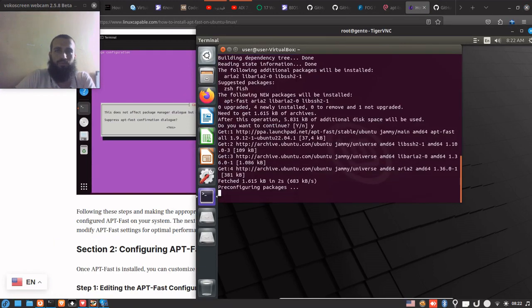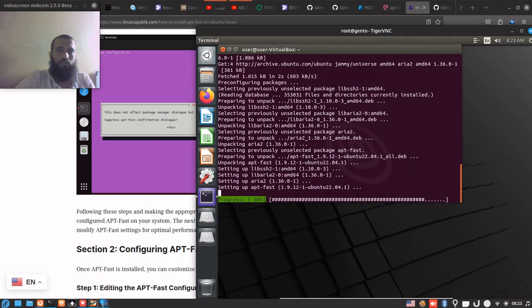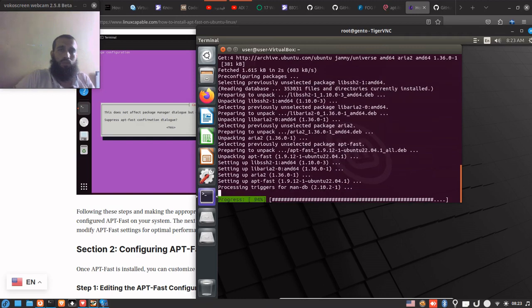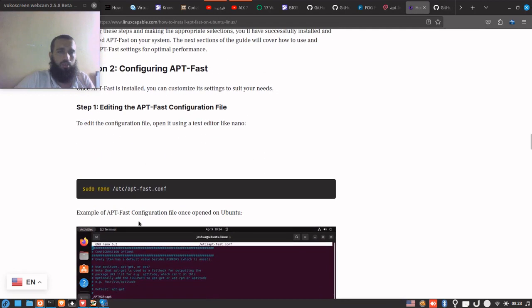And then after we press enter, it's gonna finish the installation. It won't take so long, since I told you it's a small package, almost 1.5 megabytes. We wait some time for it, and then we will proceed to the next steps. Yes, Aria2 is installed, as you can see.